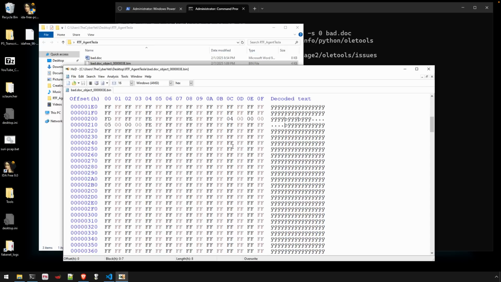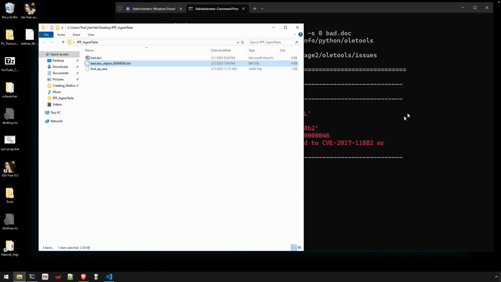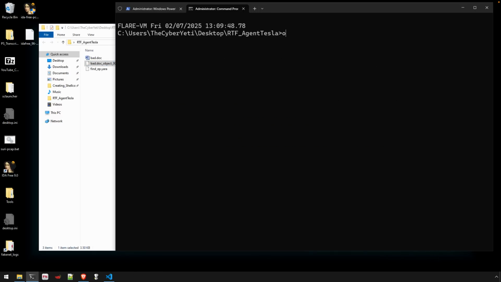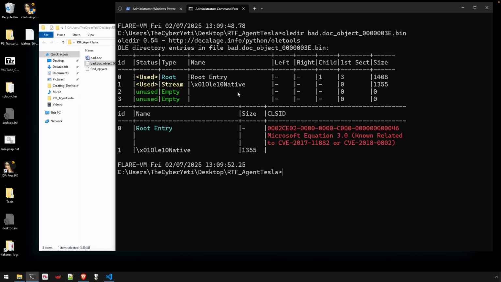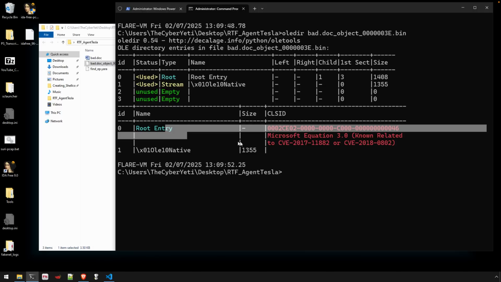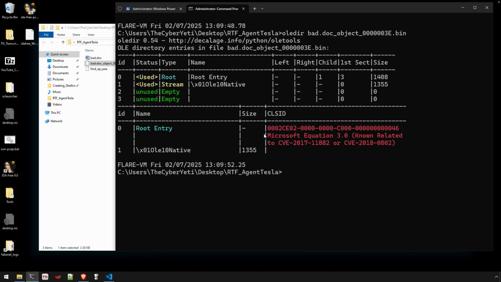So that's probably all the further I'm going to analyze in a hex editor, because if we go back to our terminal, we have utilities like oledir that will allow us to further explore these OLE files. So here we have the root entry, which is just common with OLE files, but we have one stream that contains this OLE10 native object. The root entry then is going to contain information about the content within.